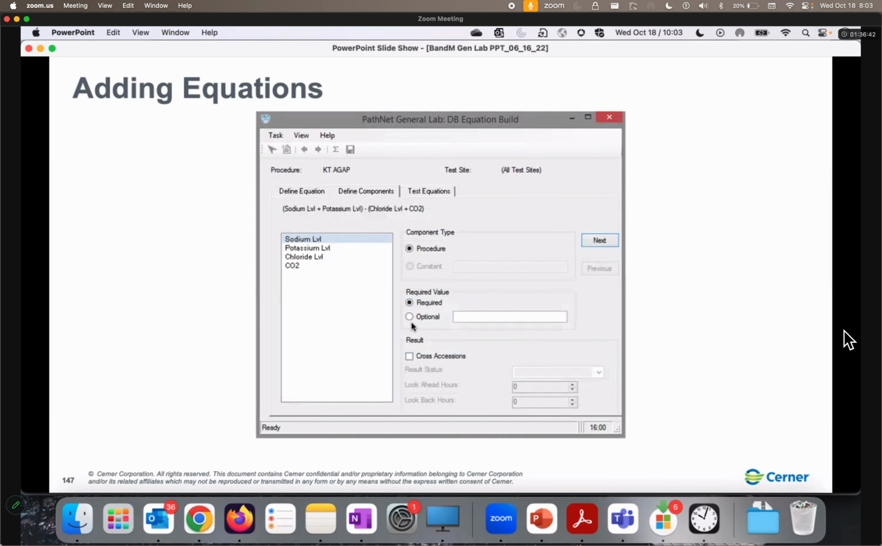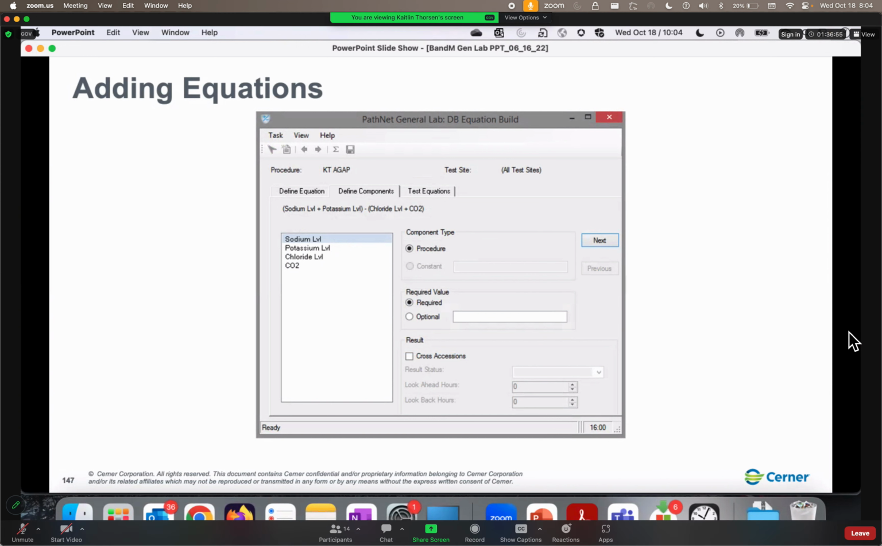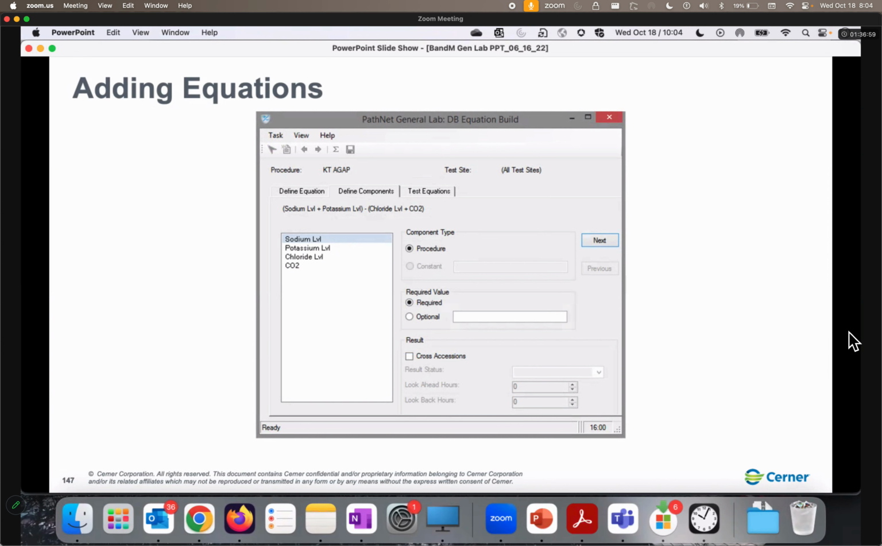And then for each of our procedures, we're going to indicate if it's a required value to do the calculation. If it's optional, then you have to give it a standard value to use anyway. So can I calculate my anion gap, say, without the sodium level? Well, if I don't need the patient's sodium level, what is it going to use instead? Because, of course, setting something to like 0 or an imaginary number isn't going to really work.